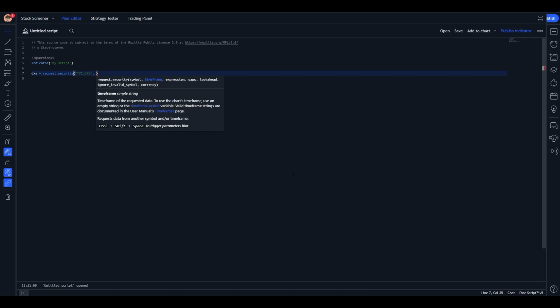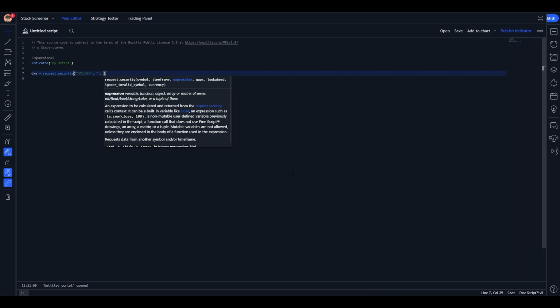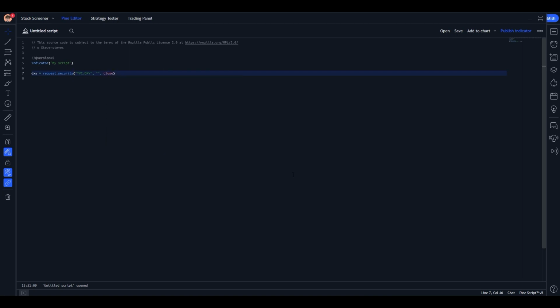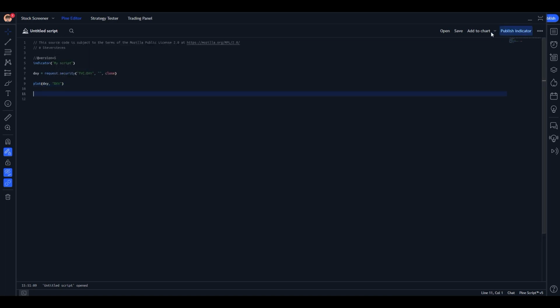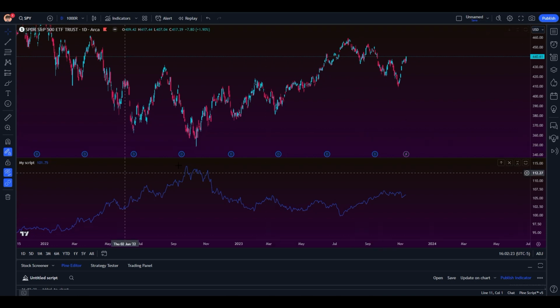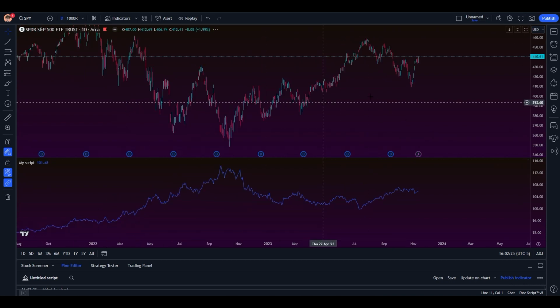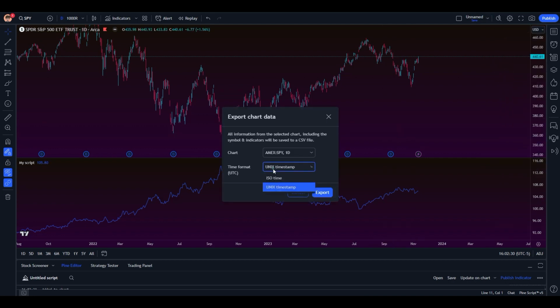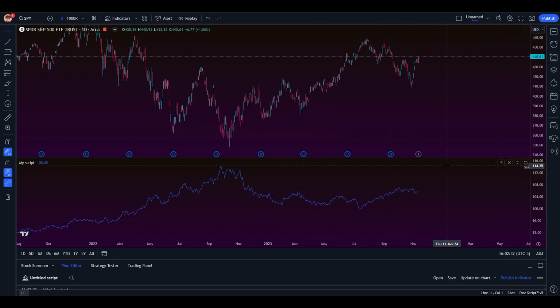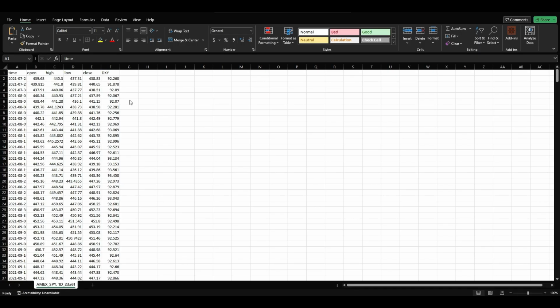Our time frame, we can leave it at default, and to leave it at default time frame, we're just going to do quotation marks, and our expression is going to be close. Now we can plot Dickey. We're going to title it Dickey, and then we're going to add this to the chart, and we can see there is Dickey. So now what we can do is we can export this data, export ISO time, and the data is exported. Okay, so now we have our data.